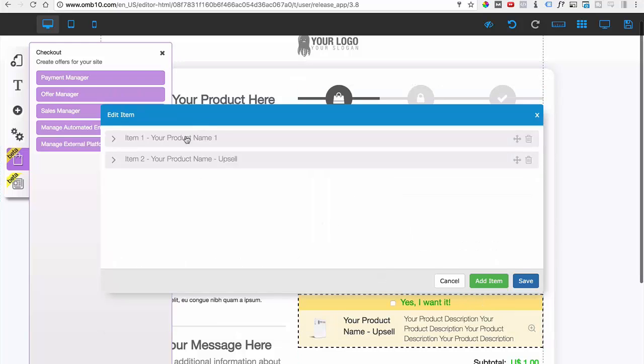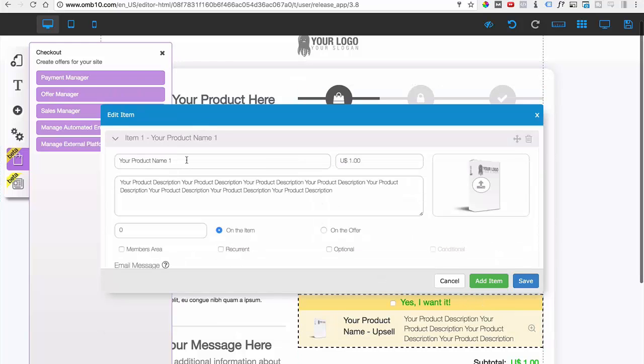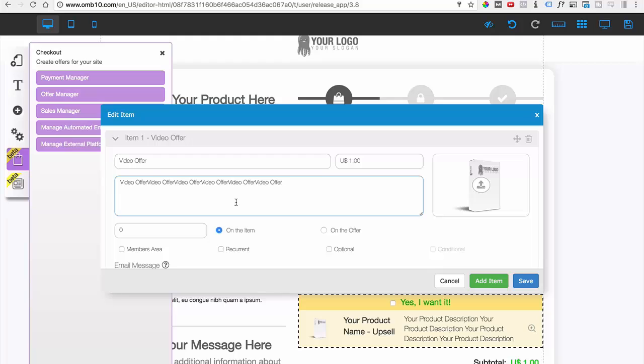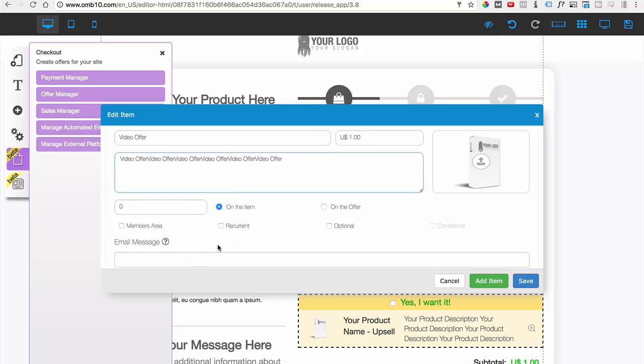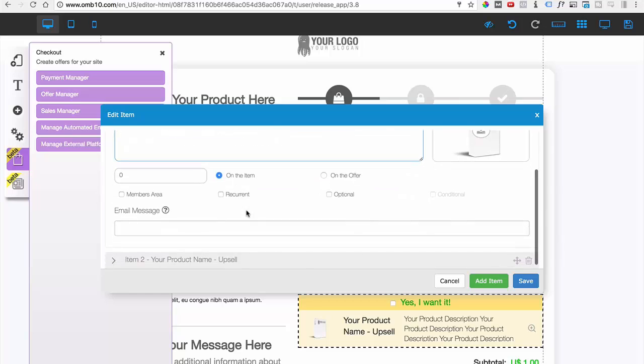Here you have two products. Let me click the first one. The first one will be video offer, and it's $1. You can type in the description, video offer. Again, you have the options of one-time, members area, or current if it's a recurring payment. If not, in this case, we're just going to keep it simple for this example.